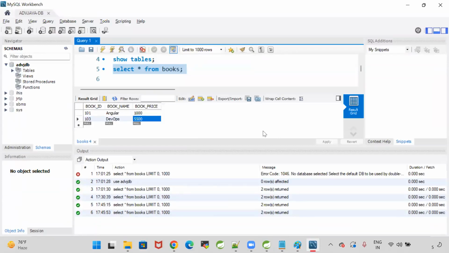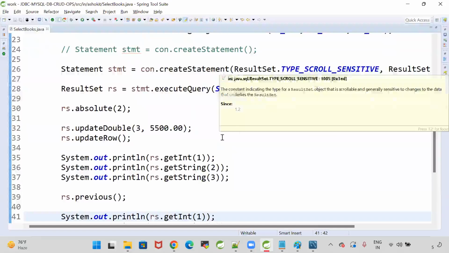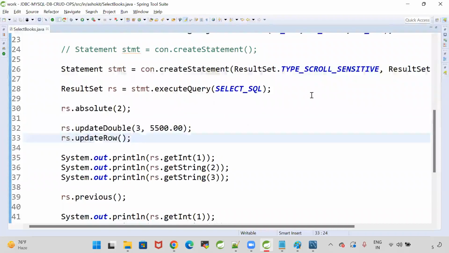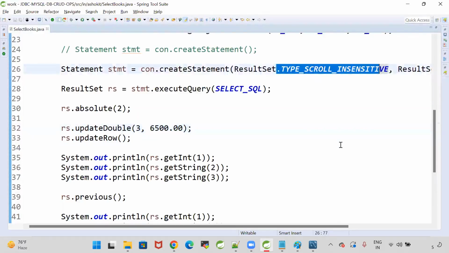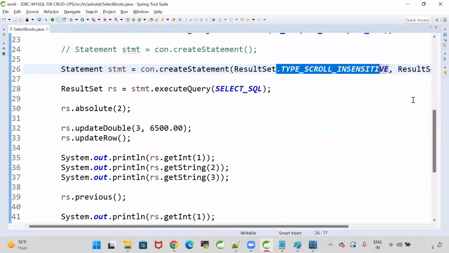Reflecting or not? Okay, suppose this result set is a sensitive result set. That is the reason whatever update I make to the result set, the change is reflected in the database also. For example, if I make this result set insensitive, and the price I make 6,500. Now, what is the meaning of insensitive? Bidirectional, but it should not take the change. Right click, run as Java application.